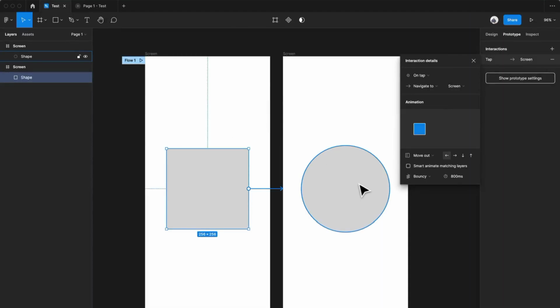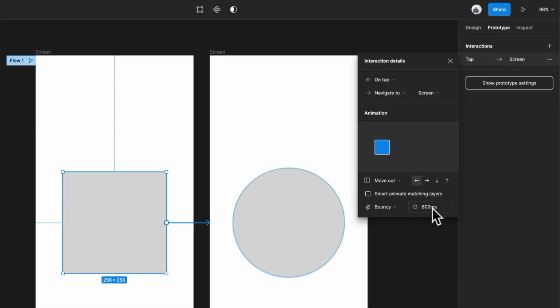The other thing is you can also specify things like the duration, which is in this little corner over here. That's basically how long it takes to complete the transition. So 1000 milliseconds is basically 1 second for that whole interaction to play out, or that whole animation to play out.